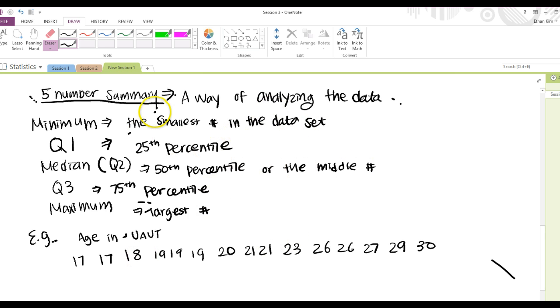And obviously the minimum, right? Minimum is the smallest number. Smallest number here is 17. So this is the minimum. And let's just do the maximum first. So this is the maximum because this is the largest number. Also, we have Q1, Q3, and median. Let's do the median first.